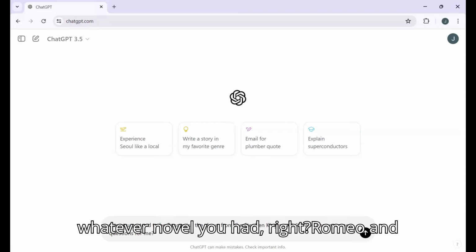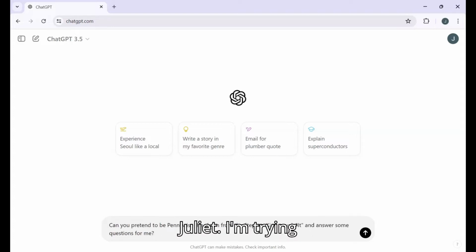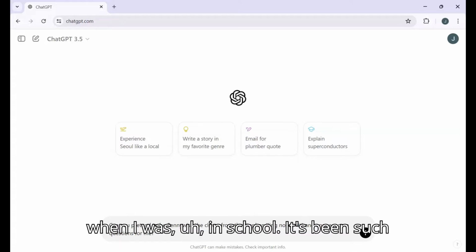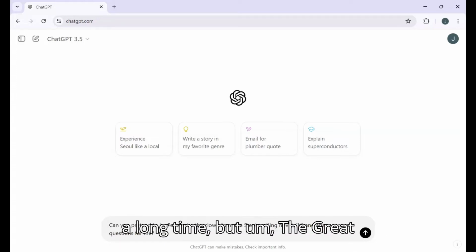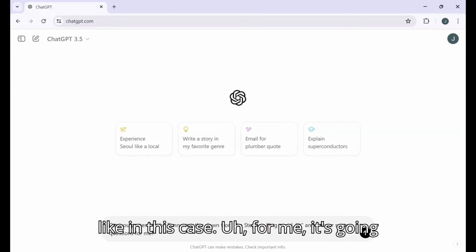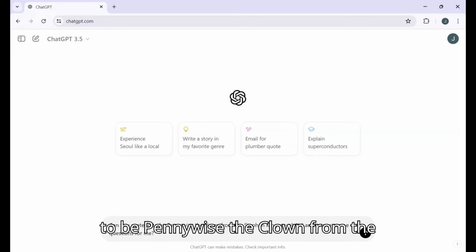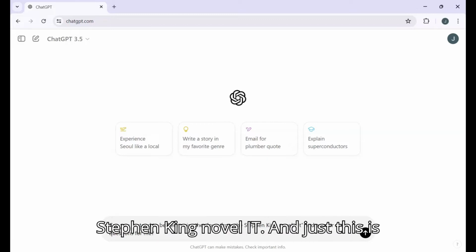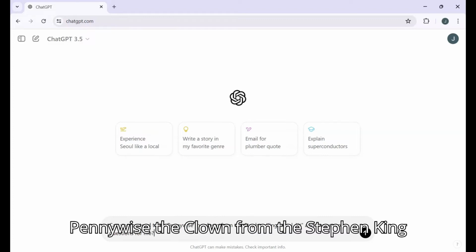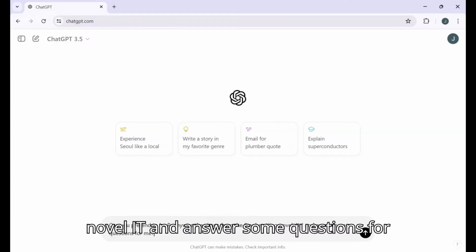you had, right, Romeo and Juliet. I'm trying to think of some of the things I read when I was in school. It's been such a long time, but The Great Gatsby, right? Just choose a character you like. In this case, for me, it's going to be Pennywise the Clown from the Stephen King novel It. And this is the prompt: Can you pretend to be Pennywise the Clown from the Stephen King novel It and answer some questions for me?